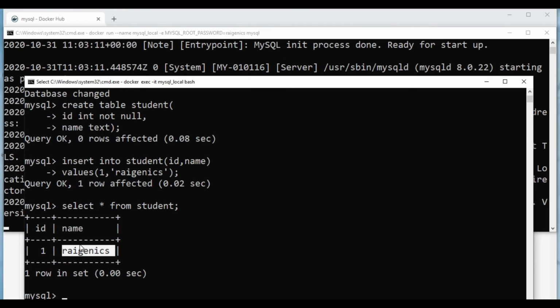So I hope you have realized the power of a Docker image. You just need Docker in your system and nothing else. Now with this MySQL, you can connect your .NET or Java application and work.